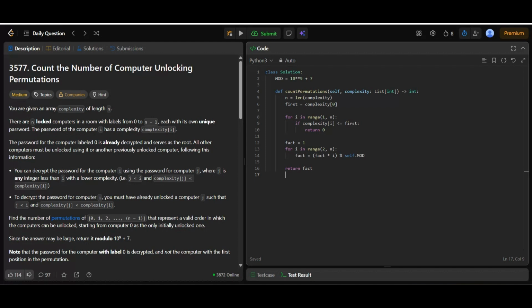So the total number of valid permutations is 0. That's why the solution immediately returns 0 when it finds any complexity[i] less than or equal to first. Visually, show a timeline with indices and highlight the minimal offending index. Point out there is no allowed j before it.